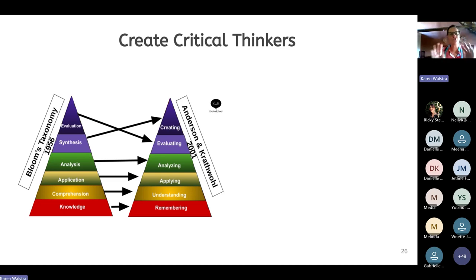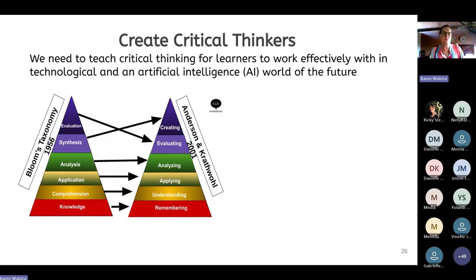And if we look at the two taxonomies, you will see that Bloom's taxonomy was developed in 1956. And those look at knowledge, comprehension, application, analysis, synthesis, and evaluation. Whereas Anderson is looking at remembering, understanding, applying, analyzing, evaluating, and creating. And that was re-established in 2001.